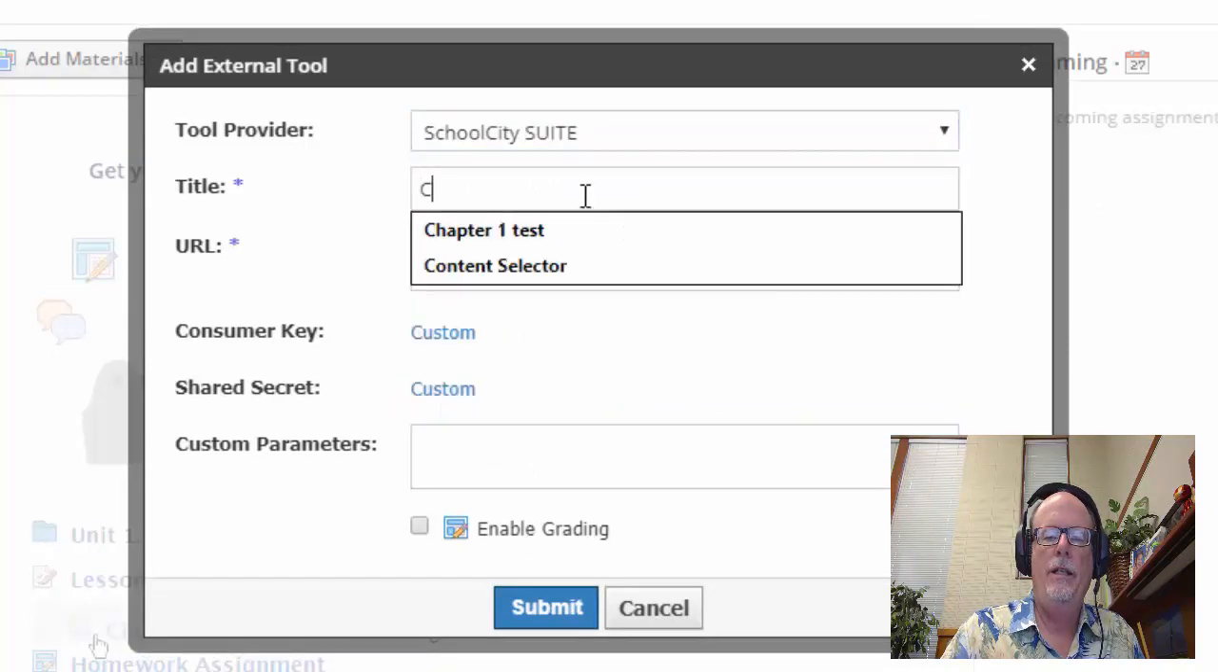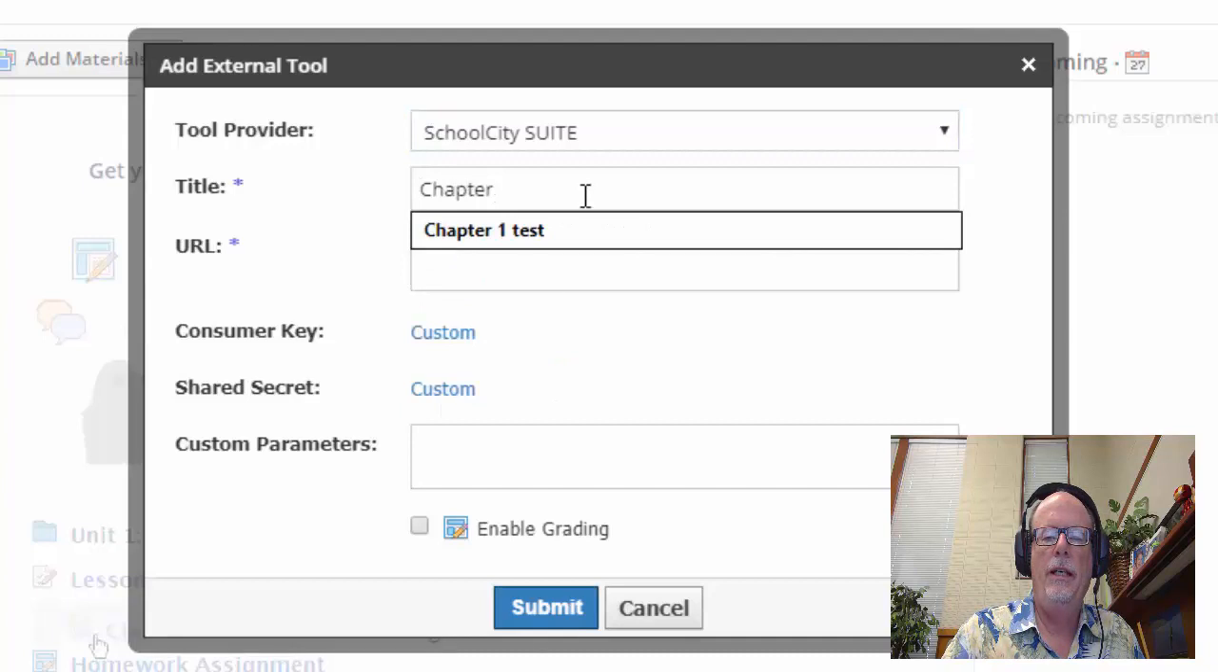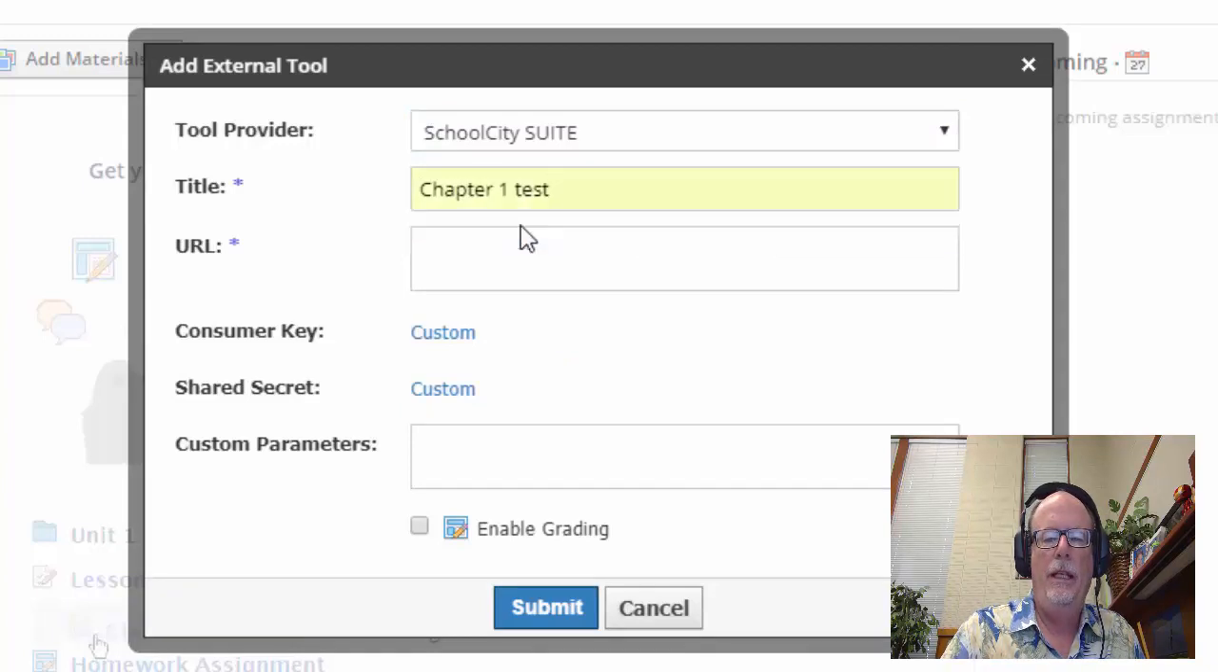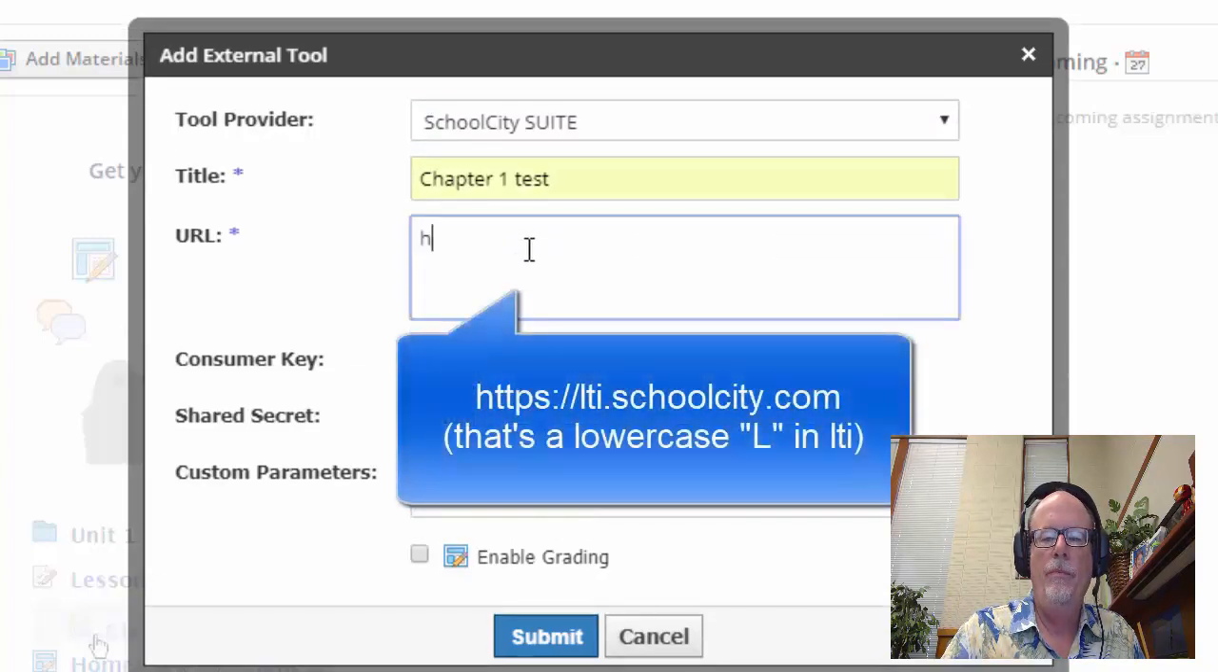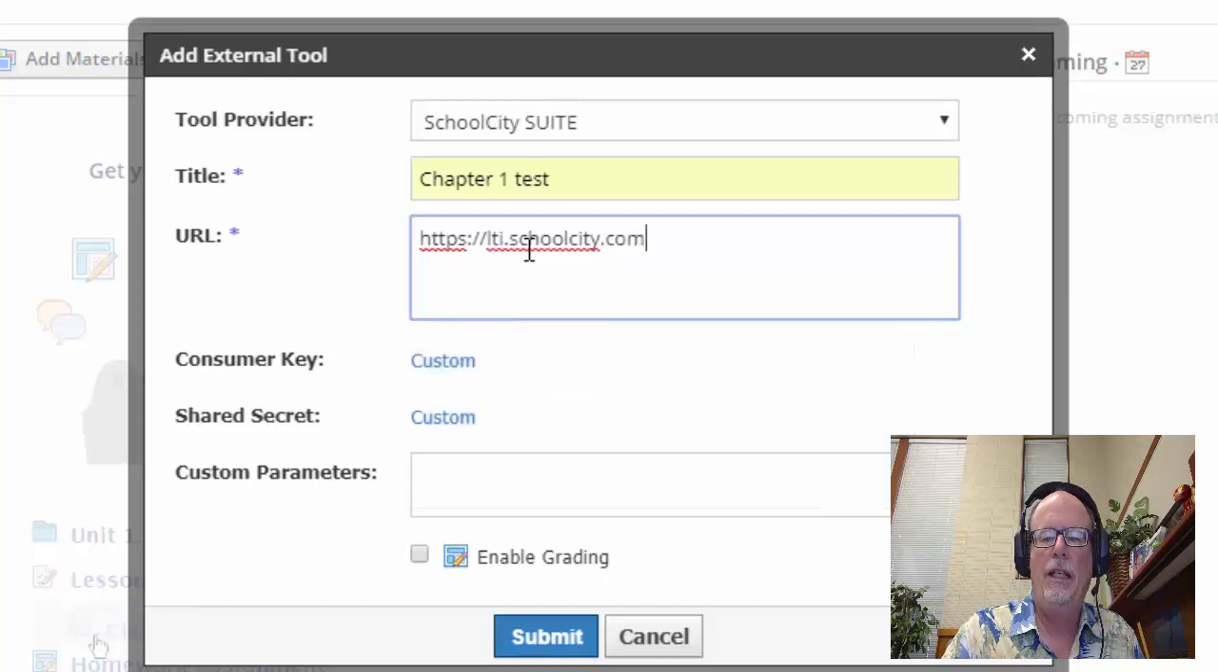Now we're going to add in a title. I'm going to call this Chapter 1 Test. And now we have to enter a very specific URL, which is https://lti.schoolcity.com.